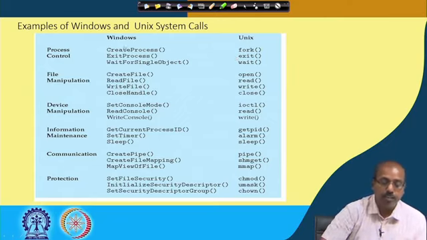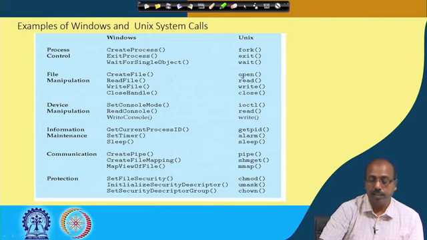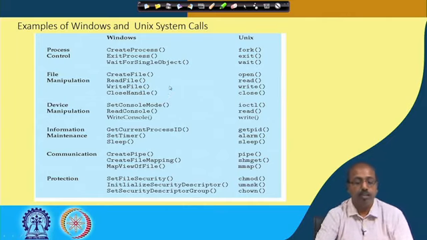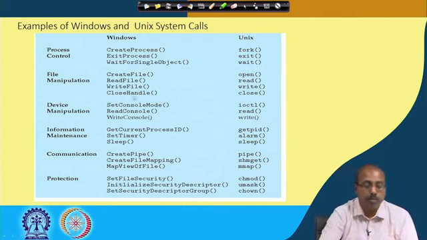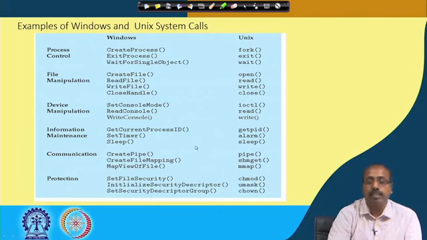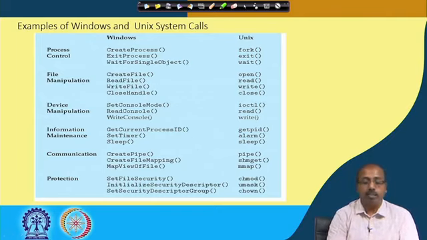Similarly, for file manipulation, in Windows we have create file, and in Unix or Linux we have open. For reading a file we have read file here and read there, write file for writing and write for writing. We have close handle for closing the file, and simply close in Unix. For device manipulation we have set console mode, and similarly we have IOCTL, which sets various parameters related to the IO operation. Then we have read and write system calls for the device. Here also we have read and write.